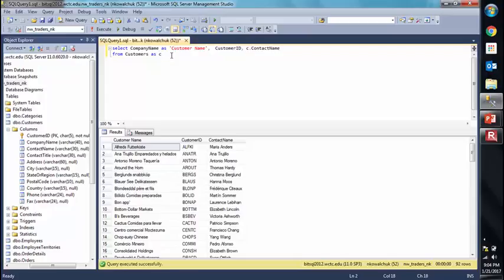Again, as with our column aliases, we don't need this keyword AS. It still works the same. So that is our table aliases and our column aliases. So what else can we do in our select statement? Well, we can add calculated columns.